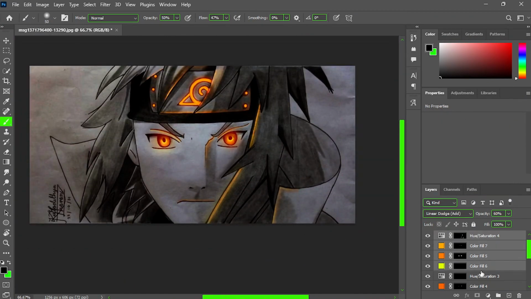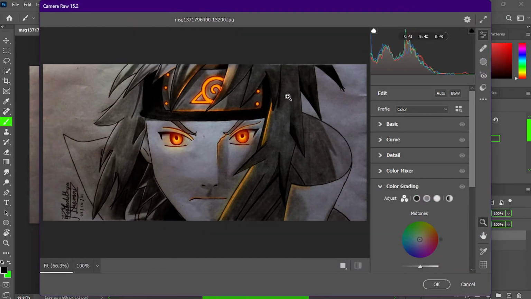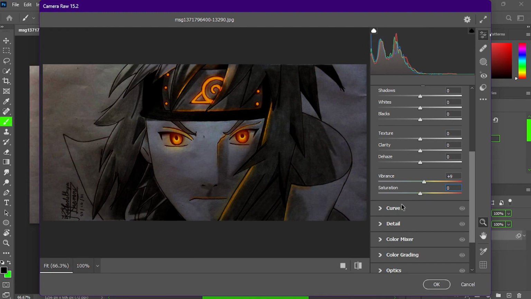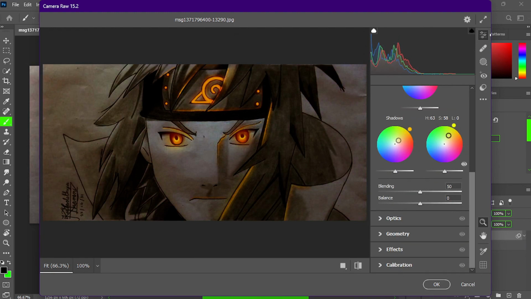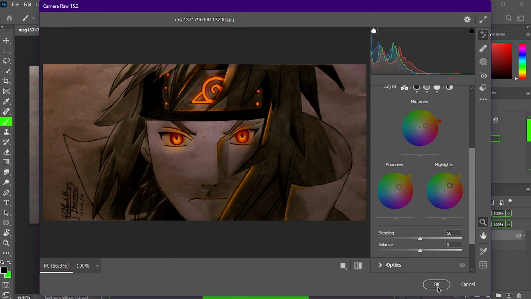As final step, we need to add a camera raw filter. So select all layers, group them and convert it to a smart object. But before you do that, you might want to duplicate the group. Camera raw filter is all up to you. You can adjust anything to make your artwork better. For this one, I decrease the exposure and add orange yellowish tone to it.